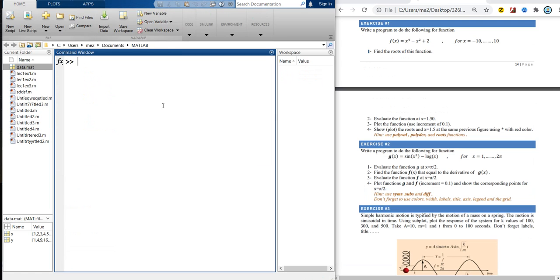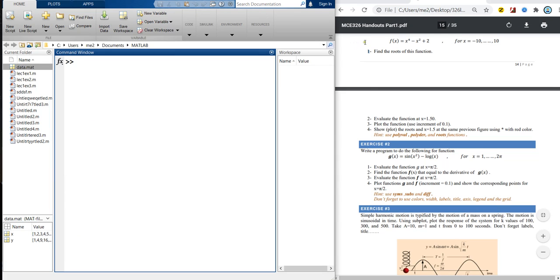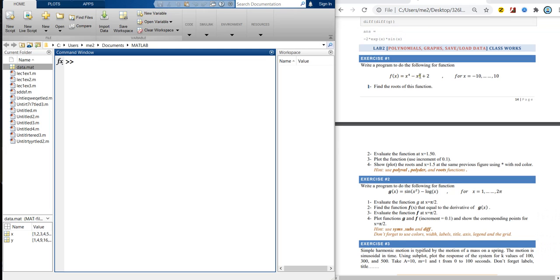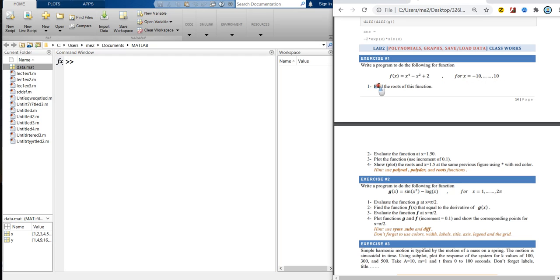Now let us start solving the exercises. Exercise number 1. Write a program to do the following for the function f of x equal x to the power 4 minus x to the power 2 plus 2. The range of x will be from minus 10 to 10. Find the roots of this function. It's a polynomial function. So it says write a program, and we have many steps.